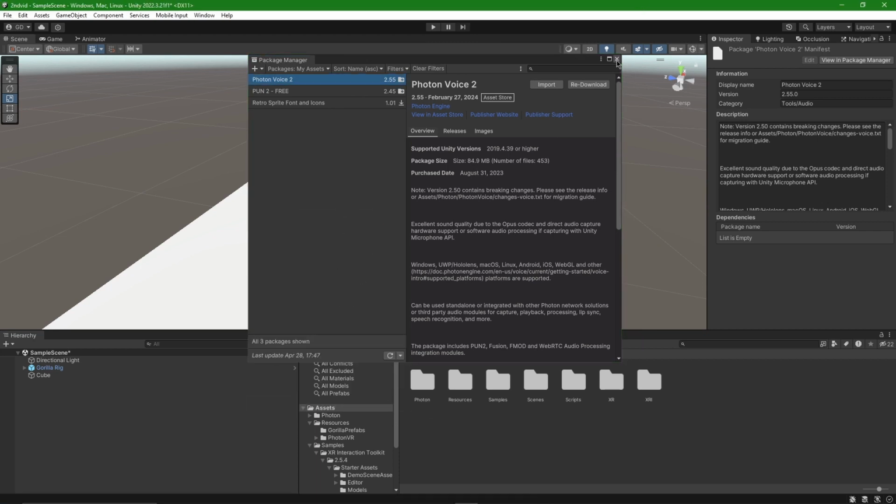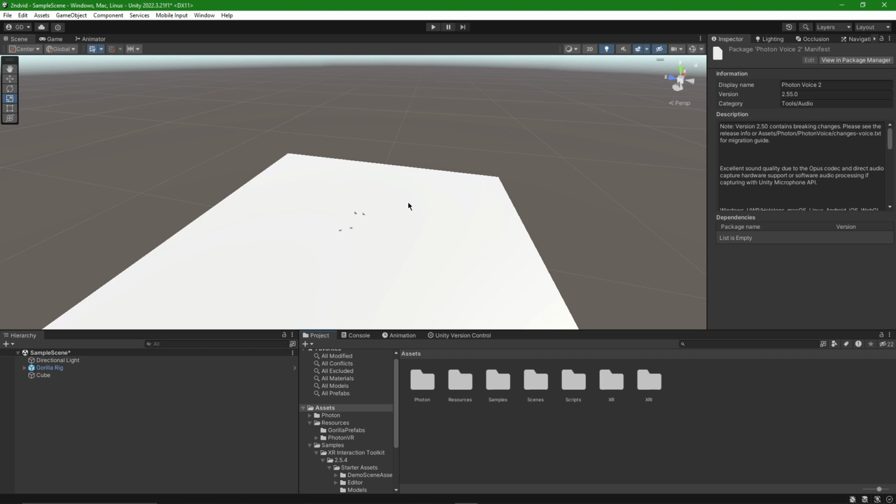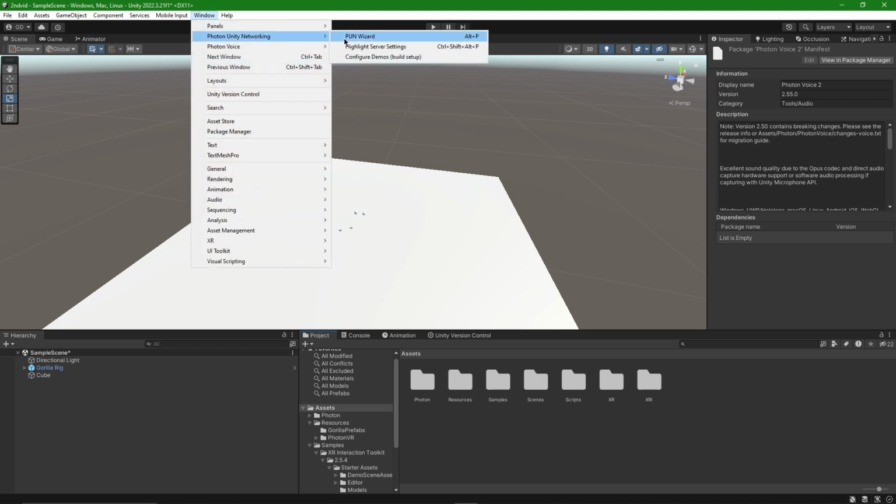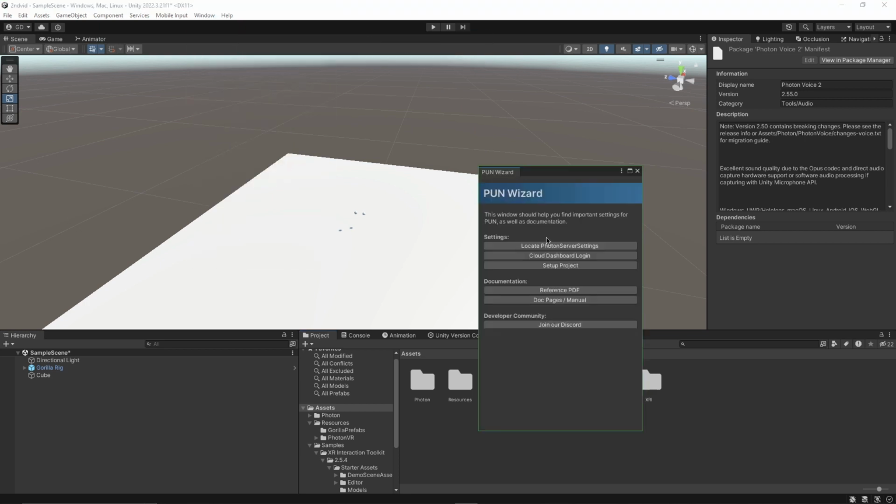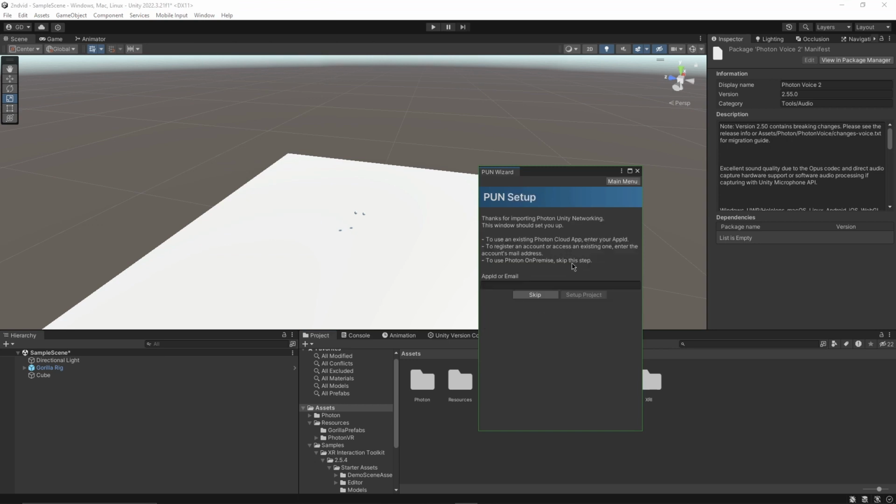Alright, now once that's imported, I actually did it in the wrong order. You're supposed to import, download, and all that with Ubuntu and Photon, then import Photon VR. If you did it that way, it'll pop up with a wizard. But since I did it in the wrong order, I'm going to show you how you can get that wizard. So first, just go to Window, Photon Unity Networking, then Pun Wizard. Then go to Setup Project.